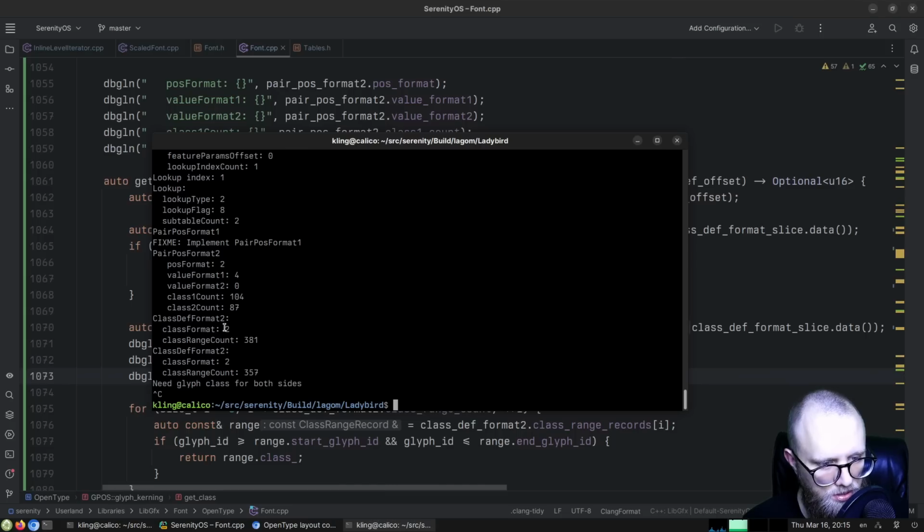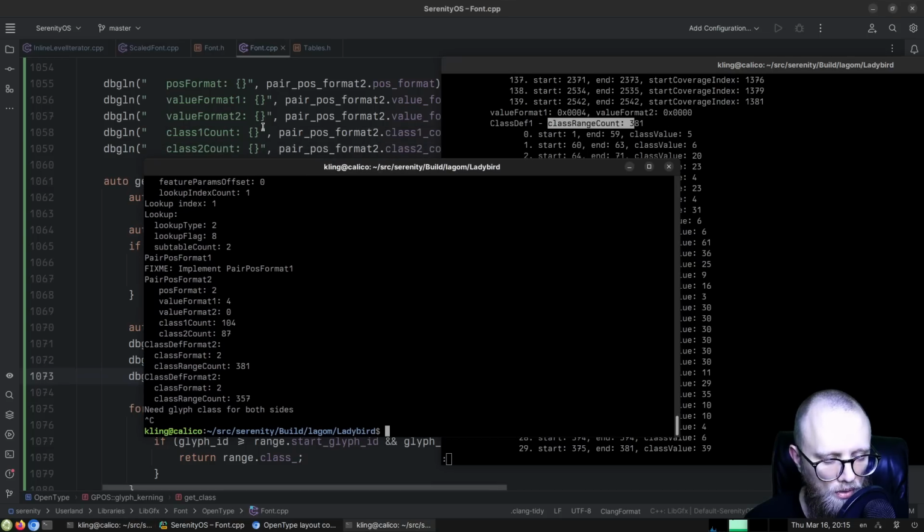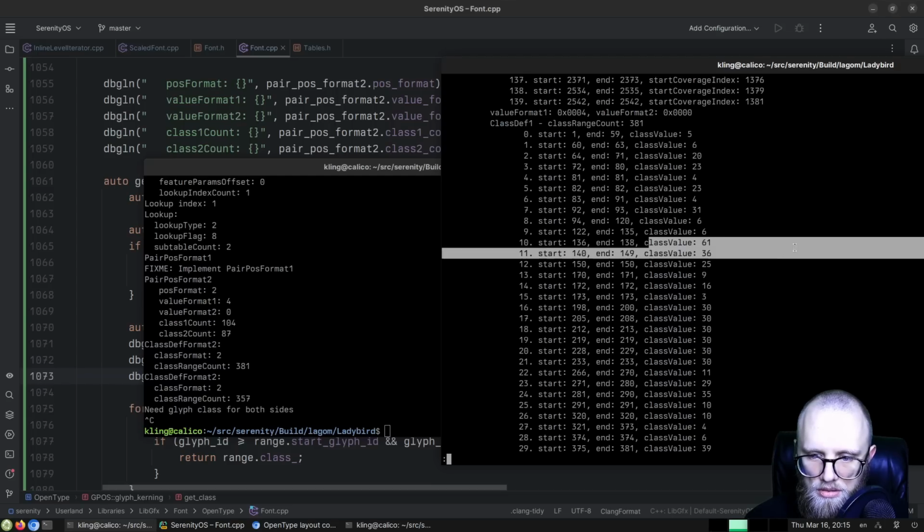Okay, so class format 2, class range count 381. Class 381, that's at least the same range count that we had here. Okay, and then the ranges look like this. So that's like start glyph, end glyph, class value.